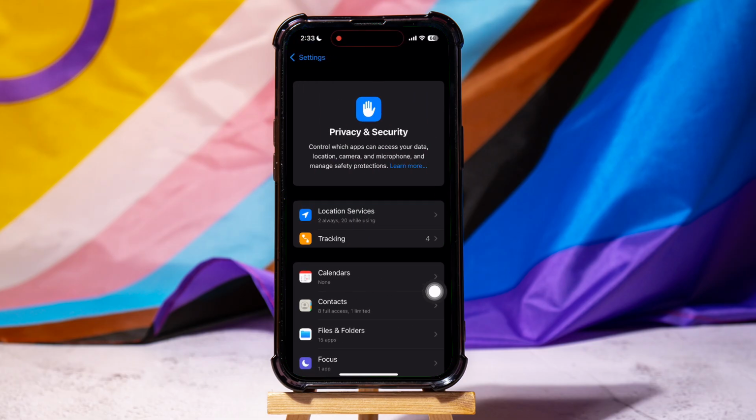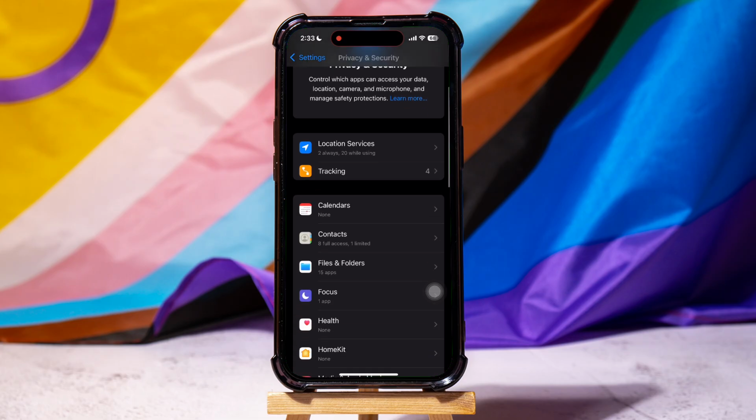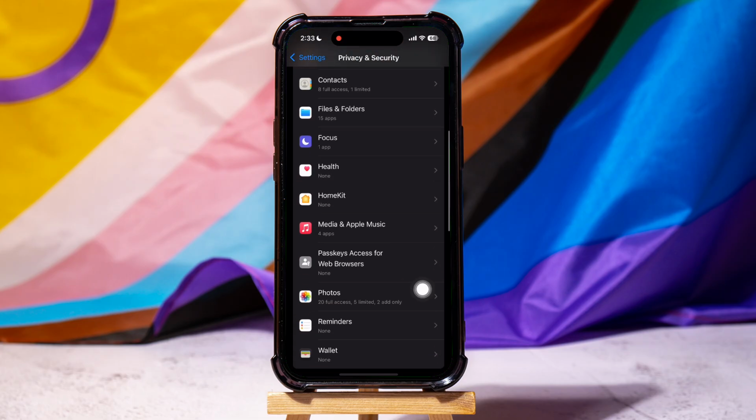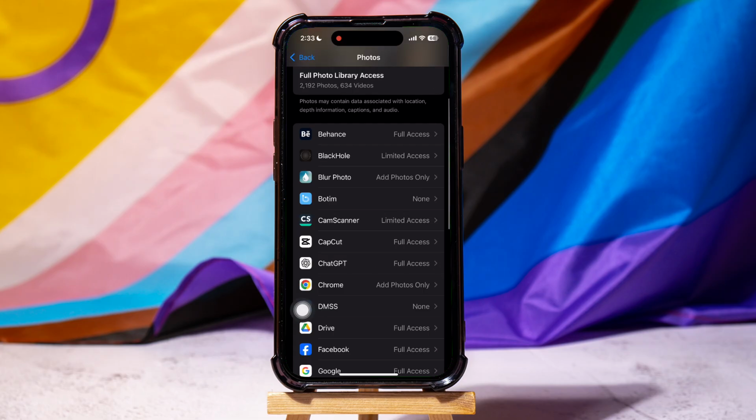From here, you can control which apps can access your data, location, camera, and microphone, and also manage protections. Scroll down and go to Photos as shown. Here, you can view all the apps and if they have access to the photo library. Find any app that does not have access to photo and tap on it.